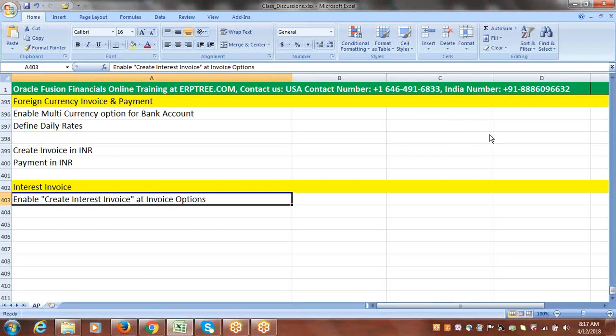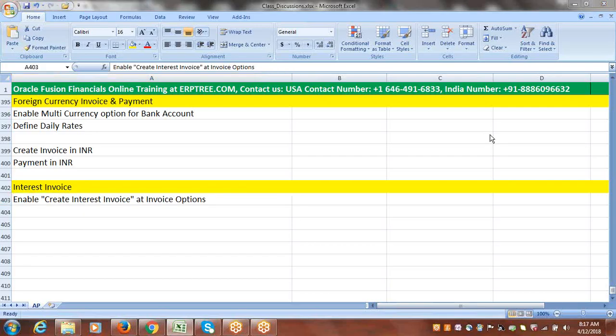After enabling for our business unit, this create interest invoice option we have to set for the supplier also. In case of EBS, we set the create interest invoice checkbox at supplier level, but in Fusion we set it at supplier site level. Just notice this point. In EBS, we enable create interest invoice at supplier level, but here we have to set it at site level. So now we'll go to the supplier site, for which we want to apply the interest invoice creation when we make the late payment.